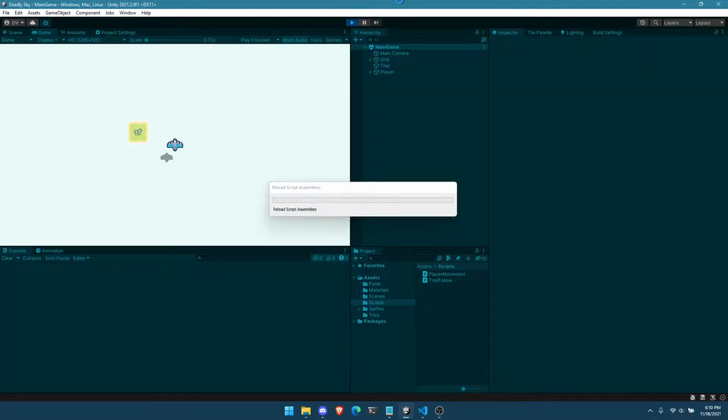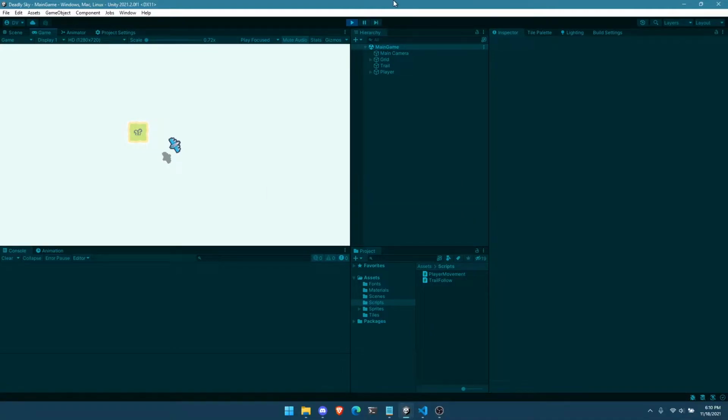So I'm just gonna do a quick recap of our progress so far. Currently we have our player, we have the background to our game, and we can move our player around using the arrow keys, and we have the player look at the mouse when we move the mouse. So there's a few things that we need to fix first.